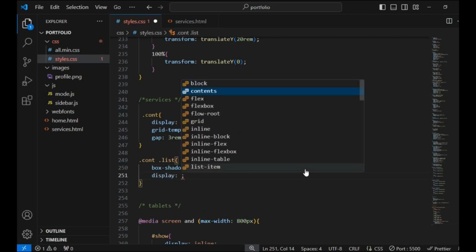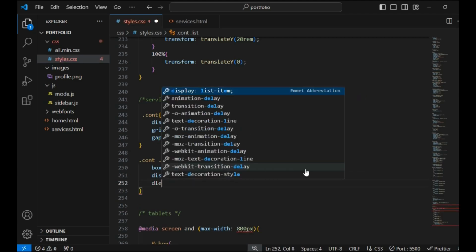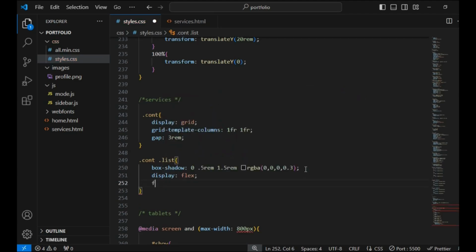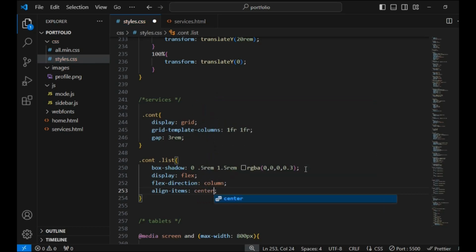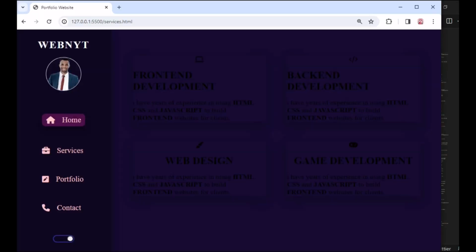Okay, so I'll give it a display of flex and flex direction, I'll set it to column. Then I'll align the items to the center. Give it a gap of 1 rem. Let's check and see what we've got. Okay, so it is working. It is working well.